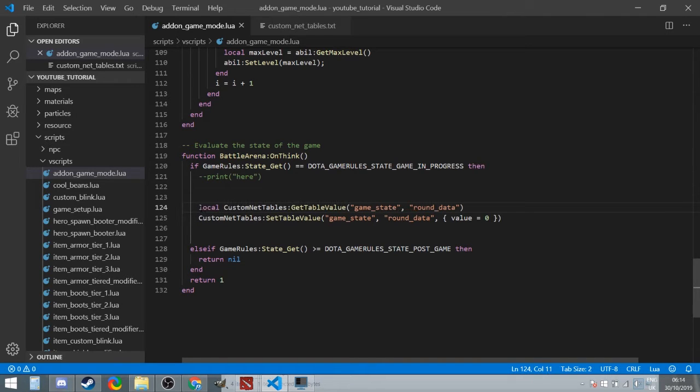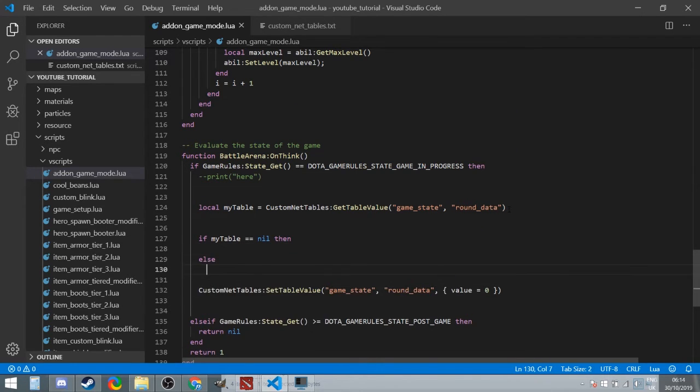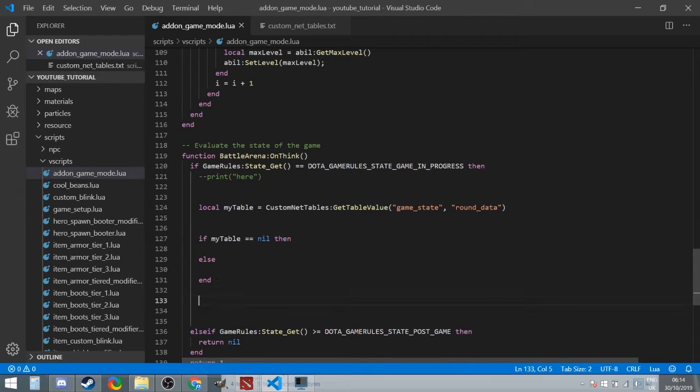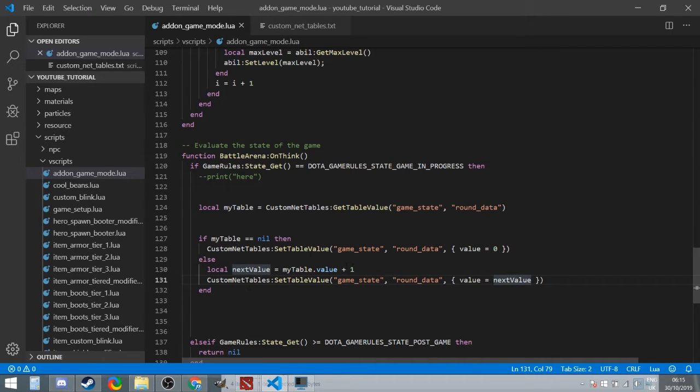So we're going to go local my table equals this. So we'll say my table is this. We'll check if my table is equal to nil, then do something, else do something else. So we're just going to copy and paste this in here. If it's currently nil, we're going to set the value to 0. If it's not nil, we're going to write something else. We've got to get the value from our table. So we're going to go local new next value equals my table dot value plus 1. And we're going to set the table value to now be the next value, like this. And now what will end up happening is that this number will update. So next time we go and get it, it'll print it out.